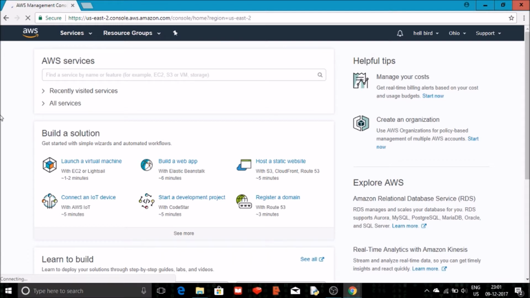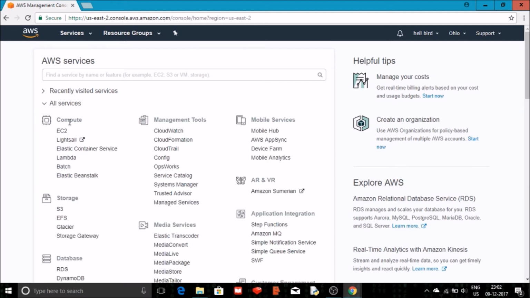So in this video we will have a hands-on EC2, which is Elastic Compute Cloud, and we will create our first server. So guys, please open your AWS Management Console and click on All Services, and in the Compute category you can find EC2. Please click on the EC2 option and it will redirect us to the EC2 Management Console.